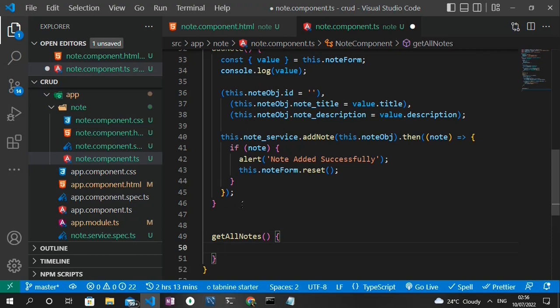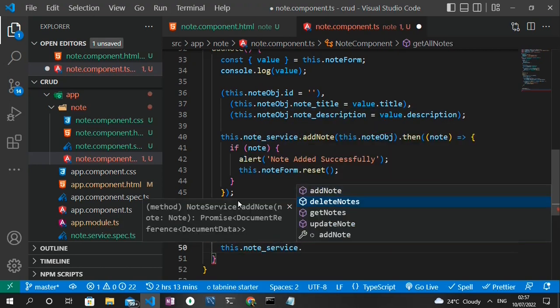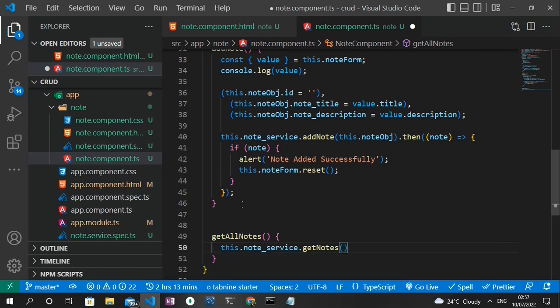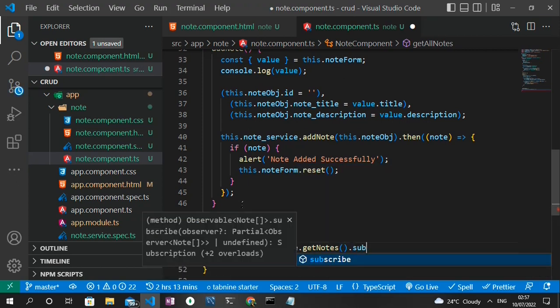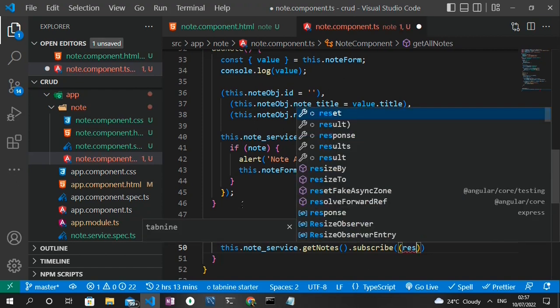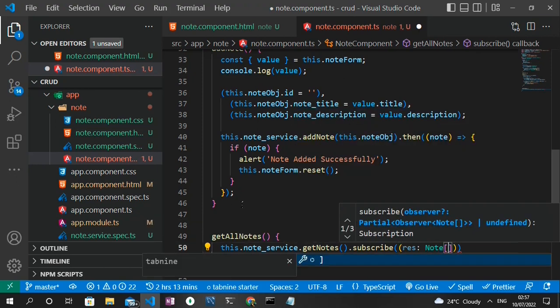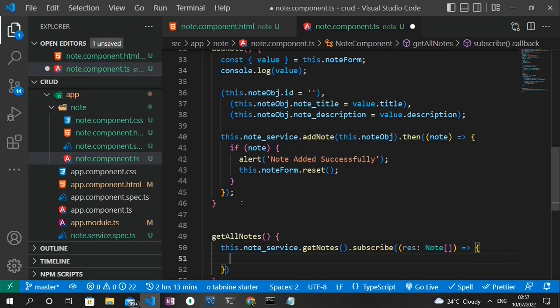So the first thing I need to do is to access the get notes from the backend. So I'm just going to do this dot notes_service dot getNotes, and then it returns an observable. So I'm going to subscribe to this observable by calling the subscribe keyword, and then we give it a response keyword, and the response is going to take a type of Note. So it's going to have an empty array as the initial value. So what we can do now is to log the response to the console. So I'm just going to type in console.log response.